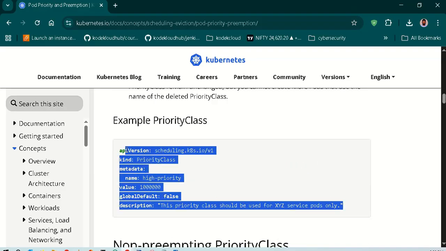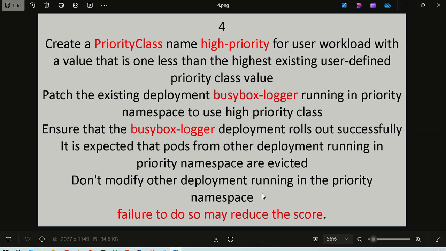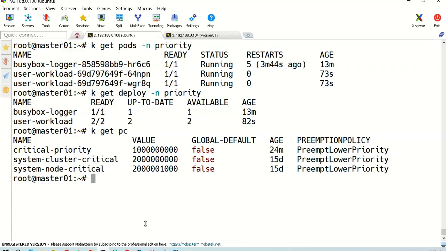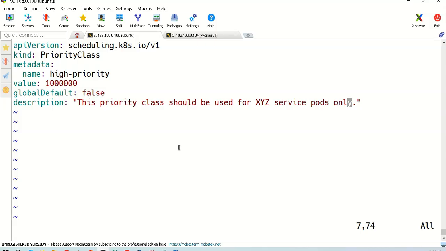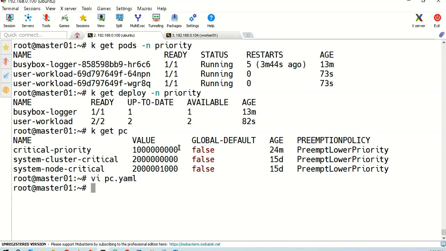Let's copy it. PC, let's give name as PC. Let's paste it, and high priority is the name we want to give, and then what should be less than one less than this priority, right? So how do we calculate one less than this? To calculate that, we need to just write expression, expr. Like how many zeros are there, we don't know, right?